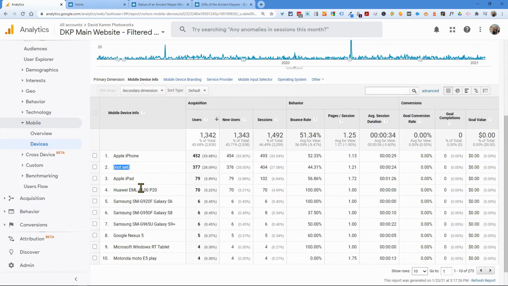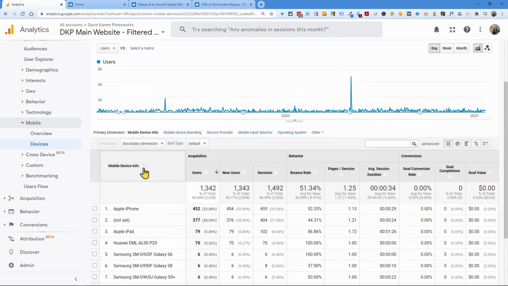We've got some Huawei devices coming in, Samsung. We want to make sure that our stuff looks good on mobile devices, generally speaking, and that it provides a good experience on Apple iPhones and iPads. We've got a lot of traffic coming from those devices. So that's what you can find in the mobile area. I'm not going to worry about these other areas here.